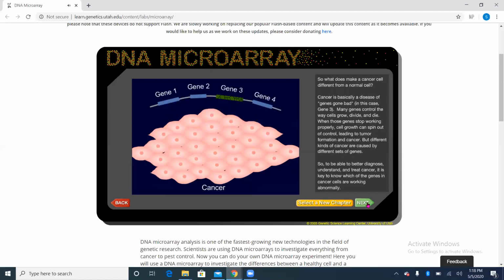So what does make a cancer cell different from a normal cell? Cancer is basically a disease of genes gone bad. Many genes control the way cells grow, divide, and die. When those genes stop working properly, cell growth can spin out of control, leading to tumor formation and cancer. But different types of cancer are caused by different sets of genes. So to be able to better diagnose, understand, and treat cancer, it is key to know which genes in the cancer cells are working abnormally.